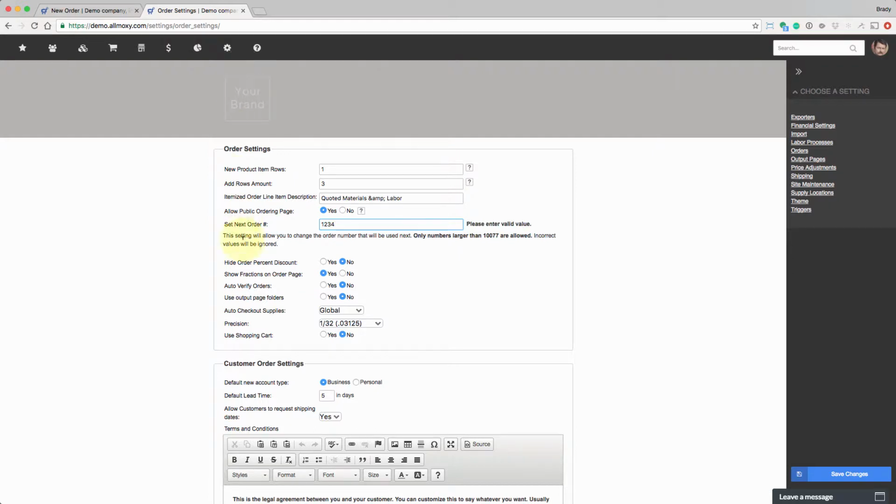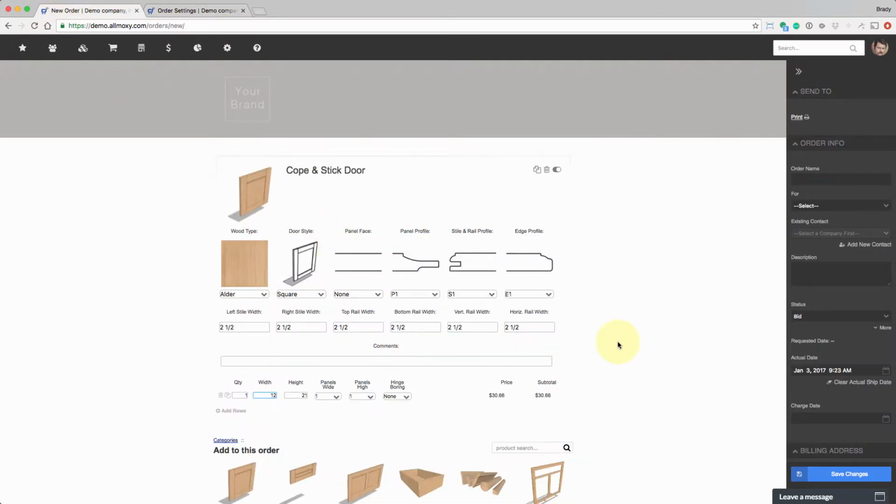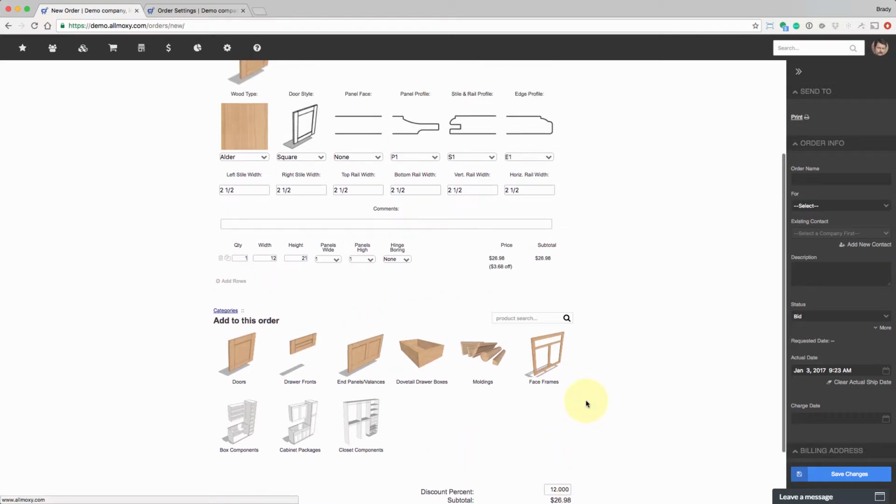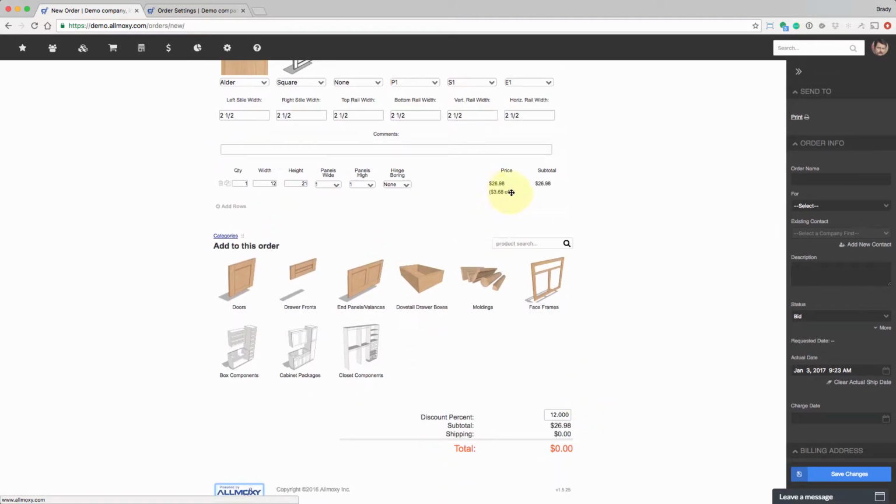Okay, so coming down to hide order percent discount. What this is at the bottom of every order, if you're logged in as an employee with permissions, you can discount the whole order. So let's say we type a number in here, and it's actually showing right here how much 12% off of this price is. Or in other words, it's telling you that this price is $3.68 off what it should have been. So what the setting is asking is, do you want to show this discount up here?